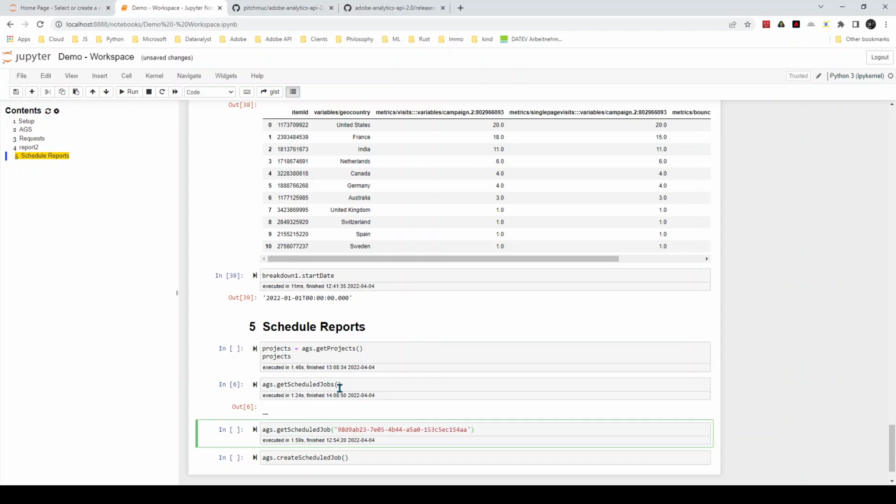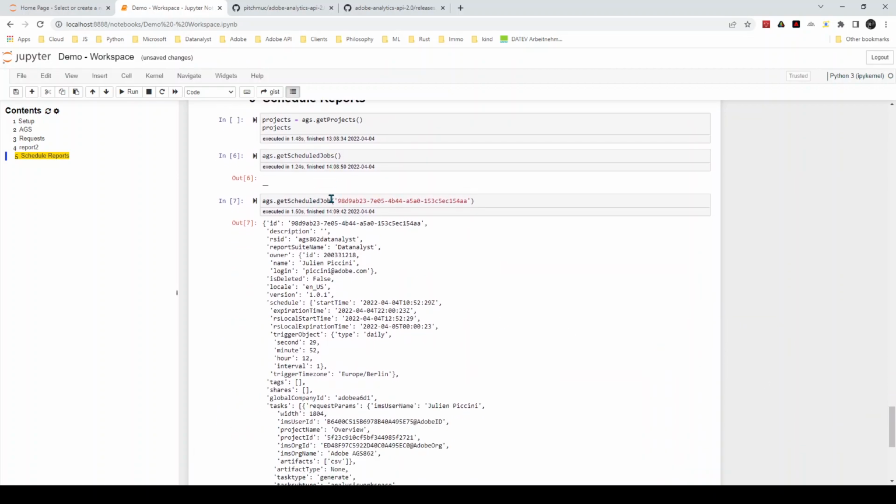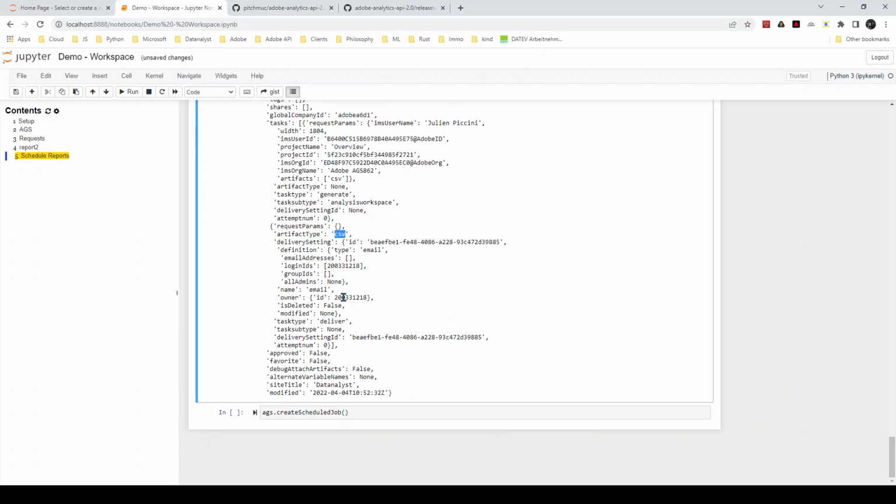But I created one, and I'm able to access it when I'm looking at its specific ID. You can use the get schedule job method with that ID, which is the same but without the S because you retrieve only one. And you can see that I'm using this report suite ID, my report suite name. You see that it's a daily report and so forth, and it's a CSV that I want to receive, and so on. And there is also this capability here, delivery settings.